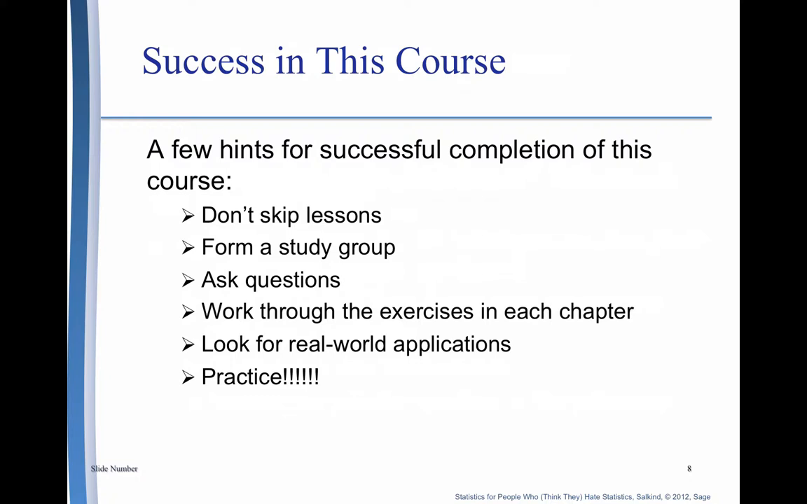Again, work through the exercises in each chapter. This is not a novel or a storybook. It's a manual. And statistics, like any other skill, takes practice. Practice. Practice.